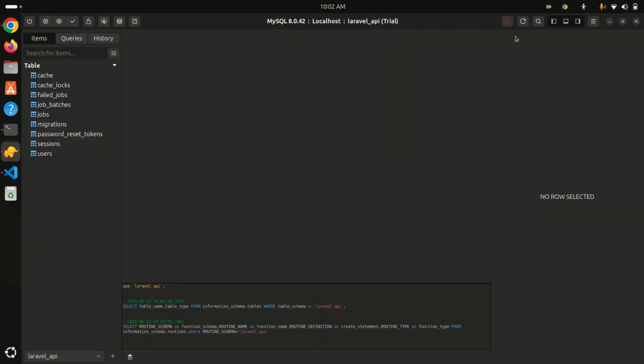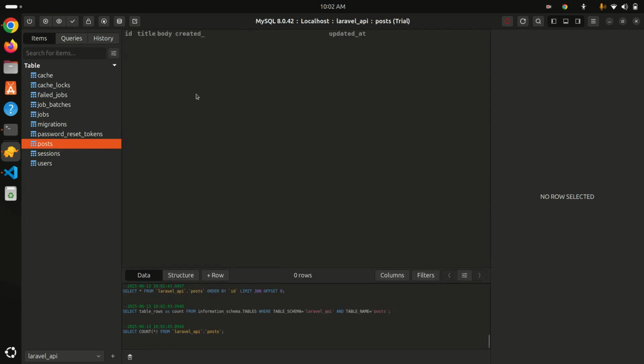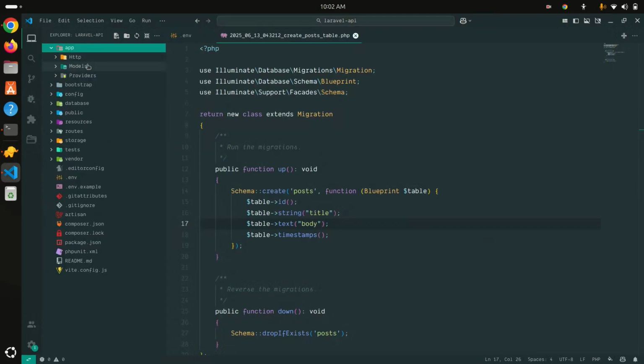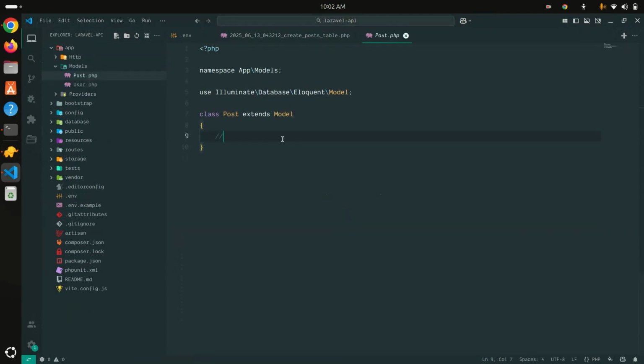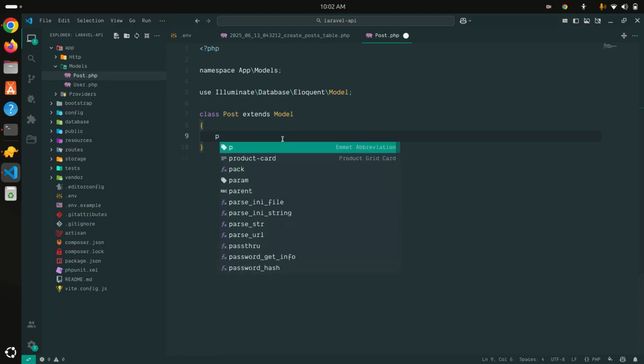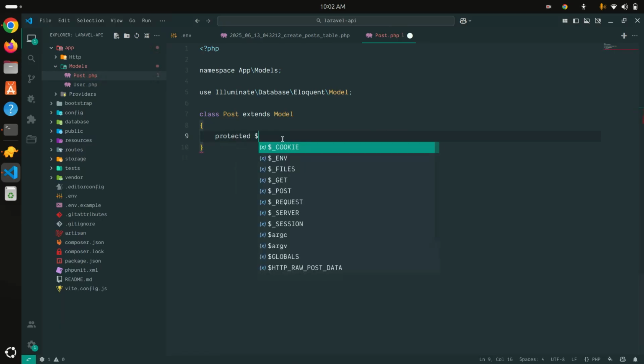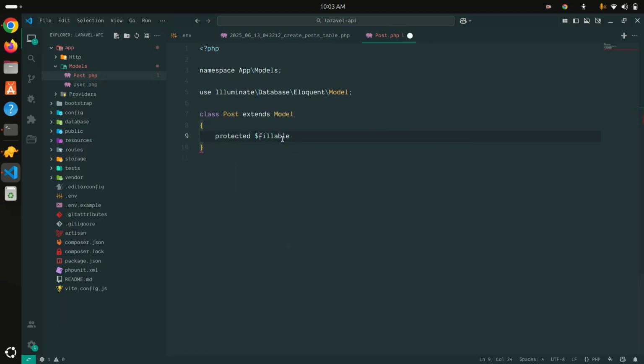Now let me go to TablePlus and just refresh. You can see that the post table is created with title and body. Now let me go to the model, and here we already created the Post model, so I will add protected fillable, and define the column names, title and body, so we can use this variable. Just save it. That means we just defined the column names over here.